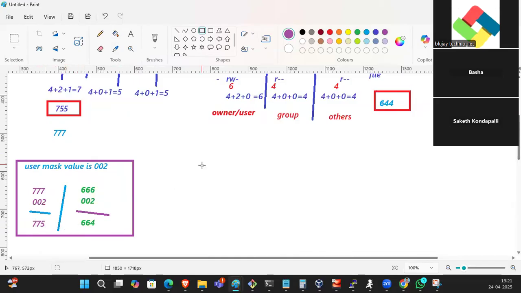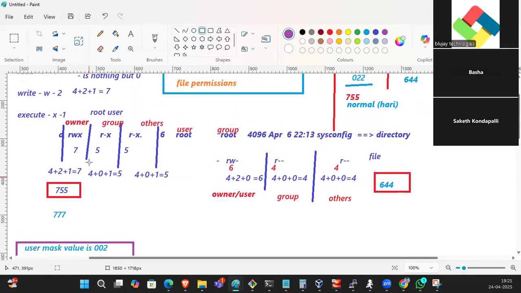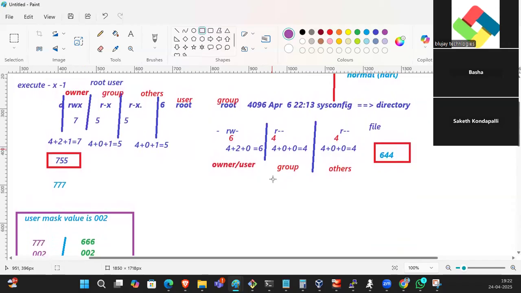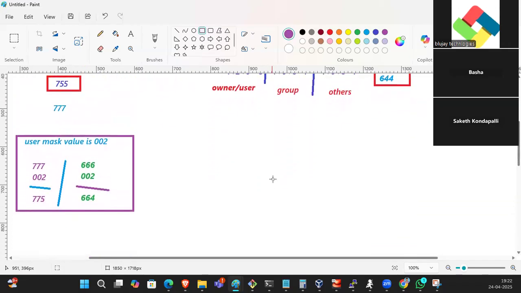So as a normal user, you will get 775 for the directory and 664 for the file. When you create a directory as a root user, you will get the 755 permission and 644 for the file, while the normal user gets 775 and 664. Guys, got it?